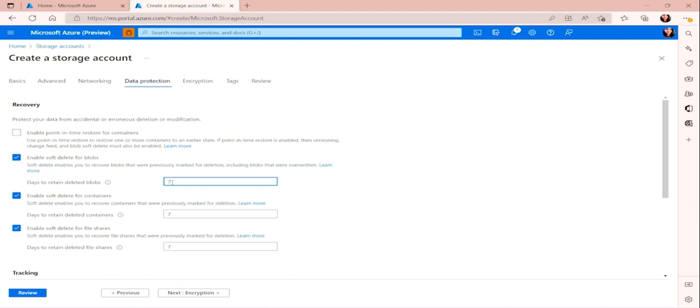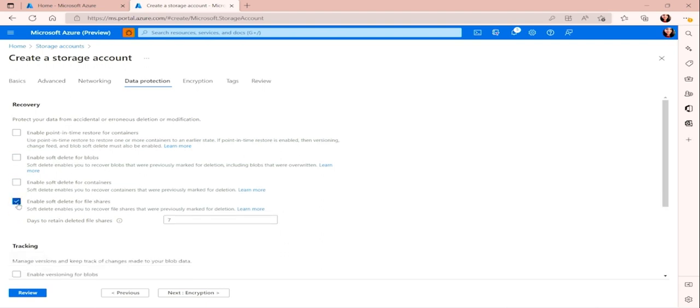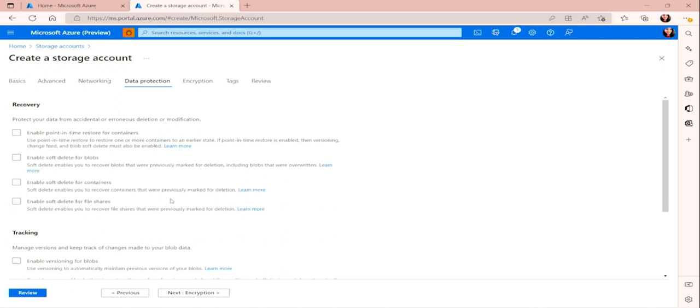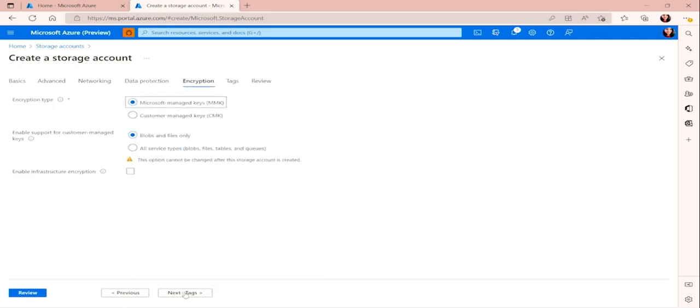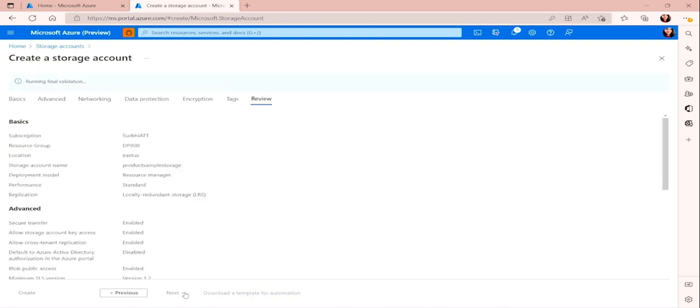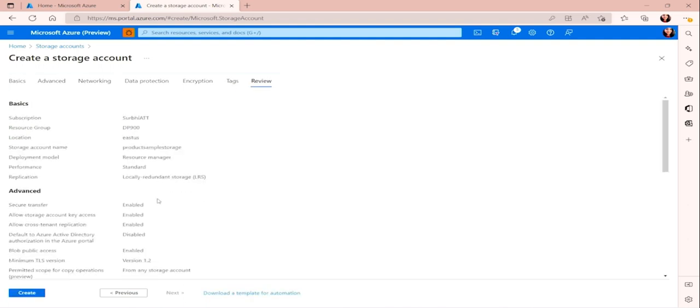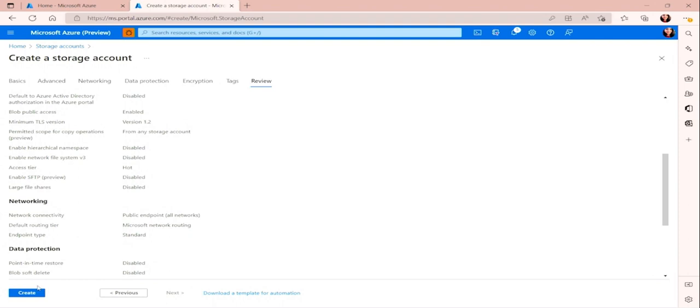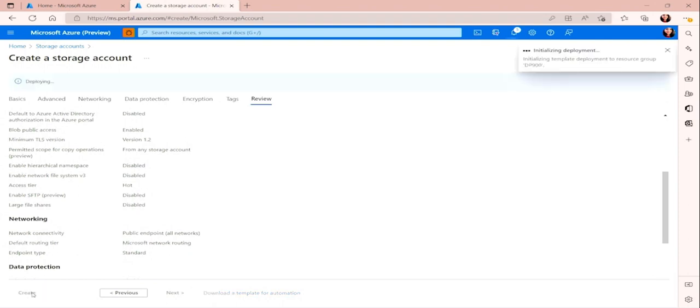But because this will cause some issues later when we enable the hierarchical namespace, I am going to disable these settings, all of them. And we go to the next options. We keep the encryption options as they are. Skip the tags, review. Once all the information is put in, you can review your information and click on create.